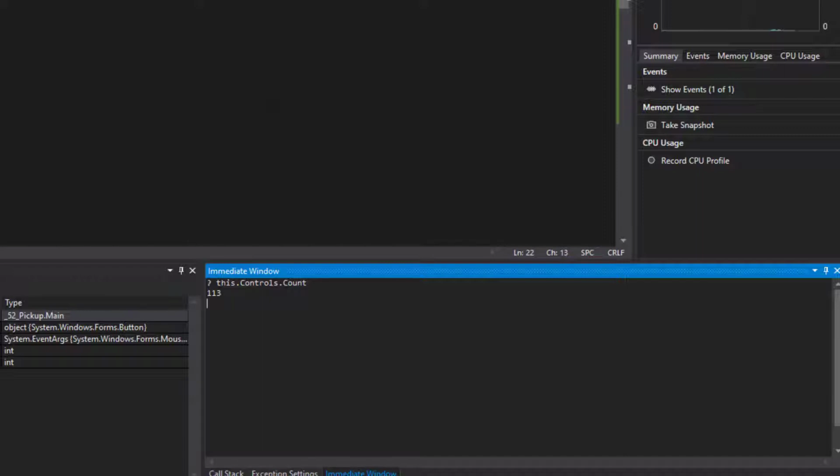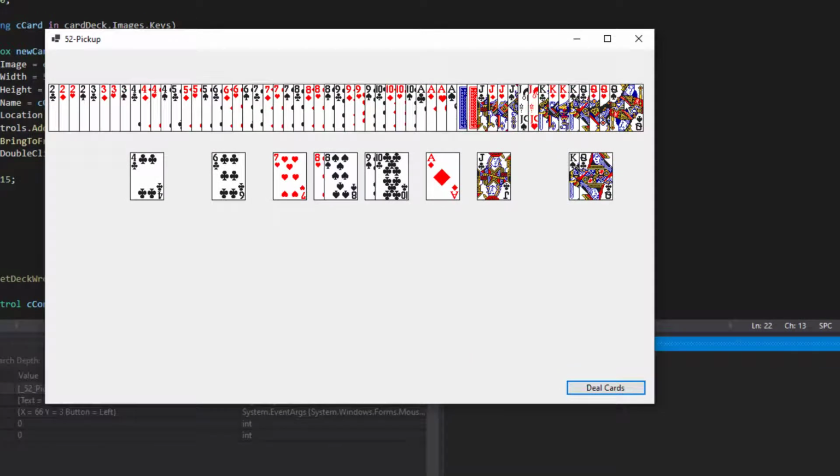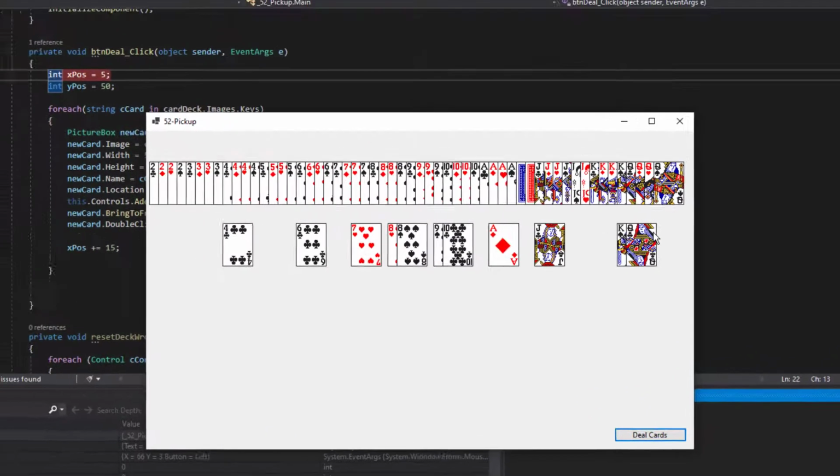So now we have 113 controls on the form. That's because I've dealt the cards a number of times, and what it's been doing is to place the cards over each other. So it has a number of sets of cards in that one place. Now eventually this would eat up a lot of memory, and it's just basically inefficient. So that entire deck needs to be reset, and of course these need to be removed as well.